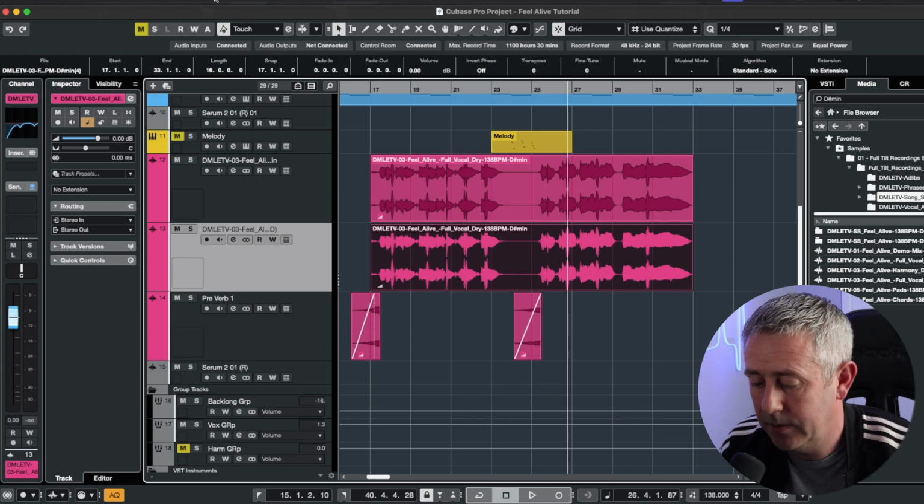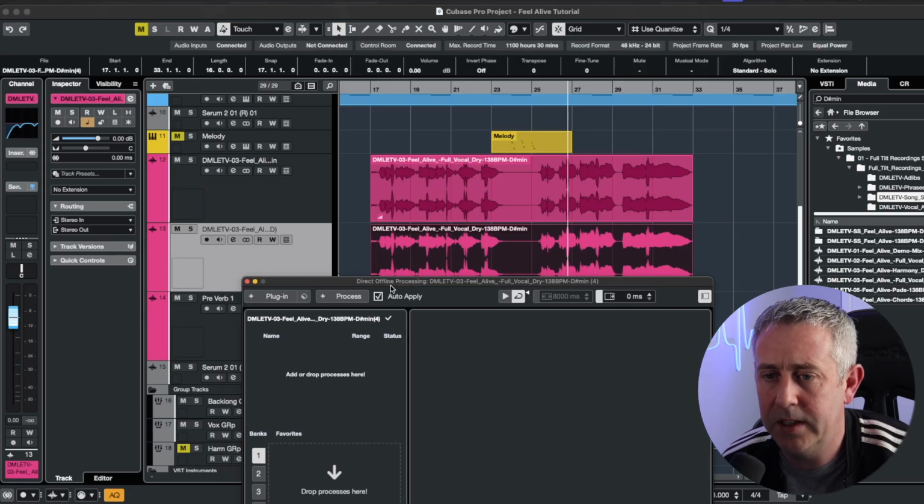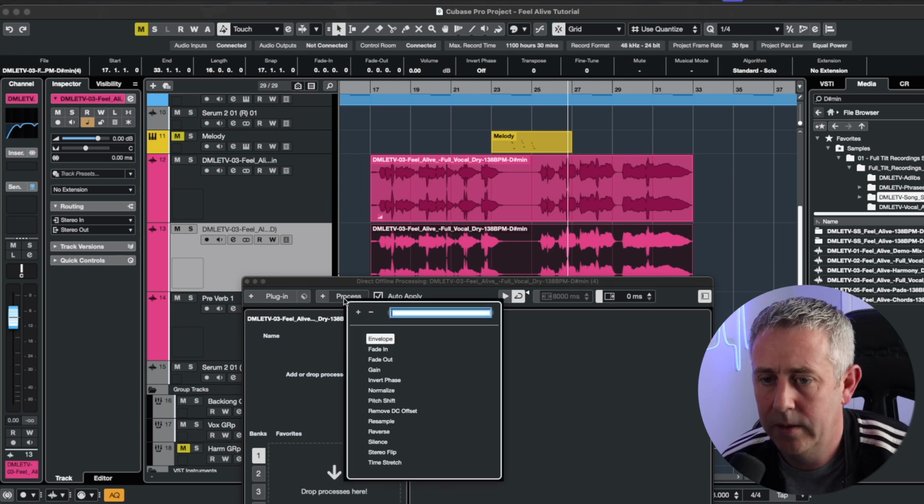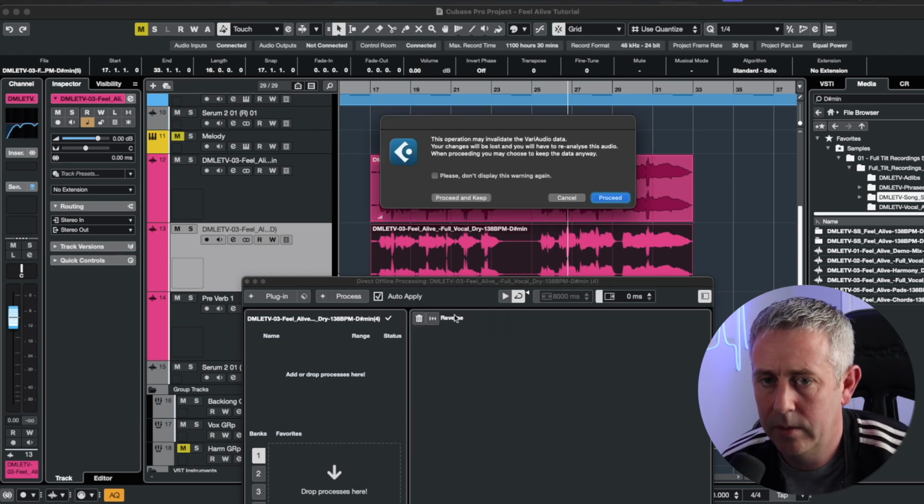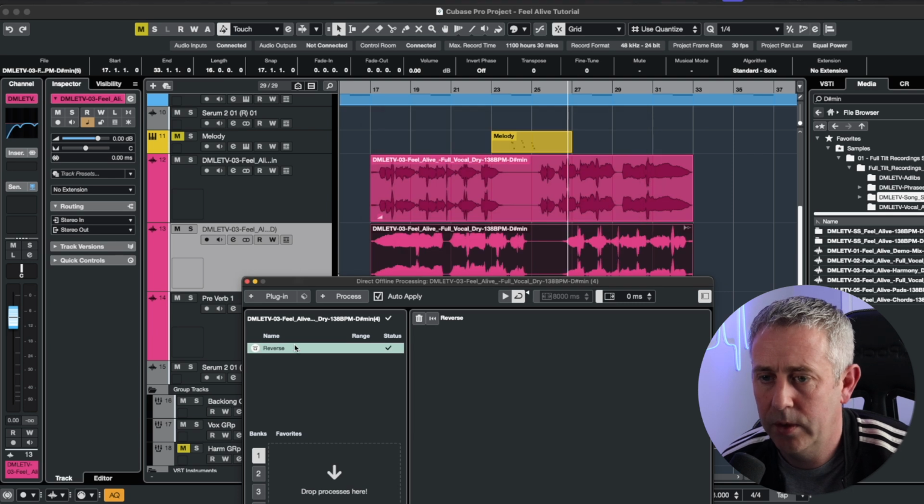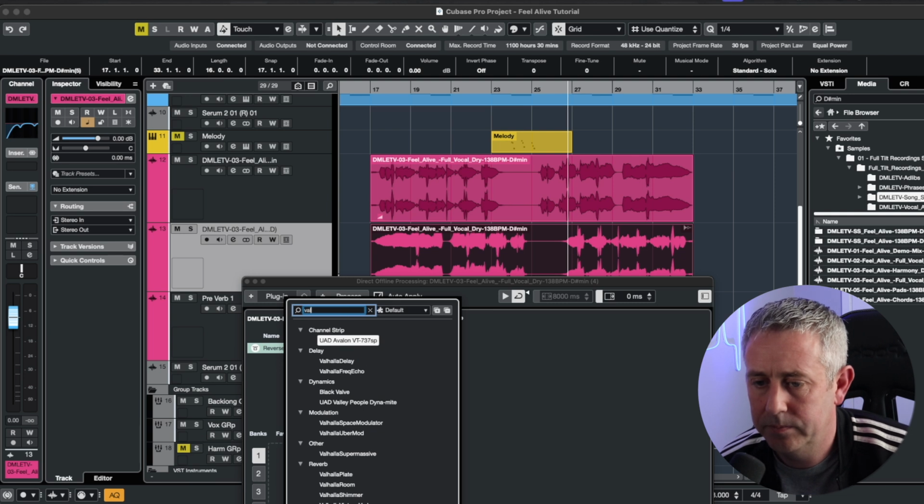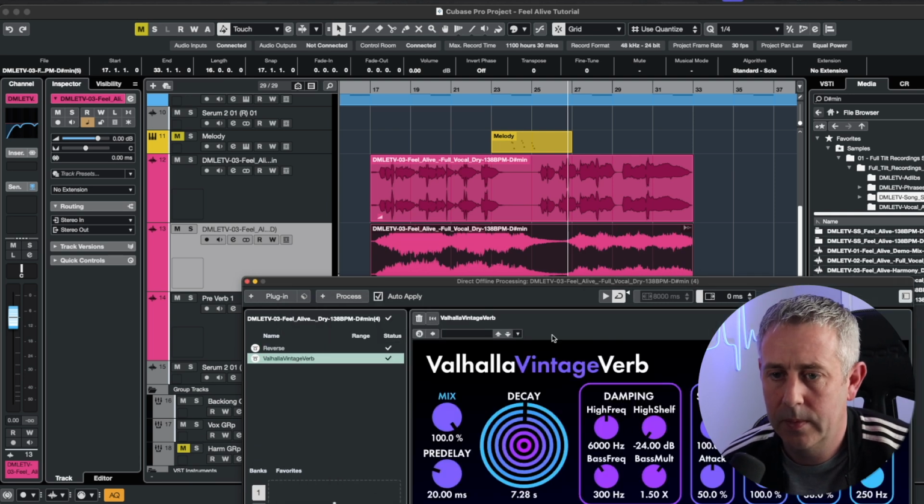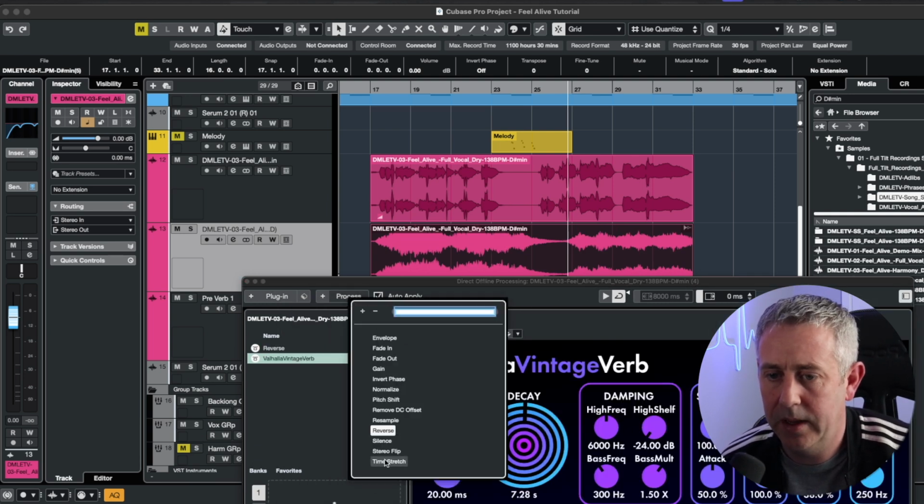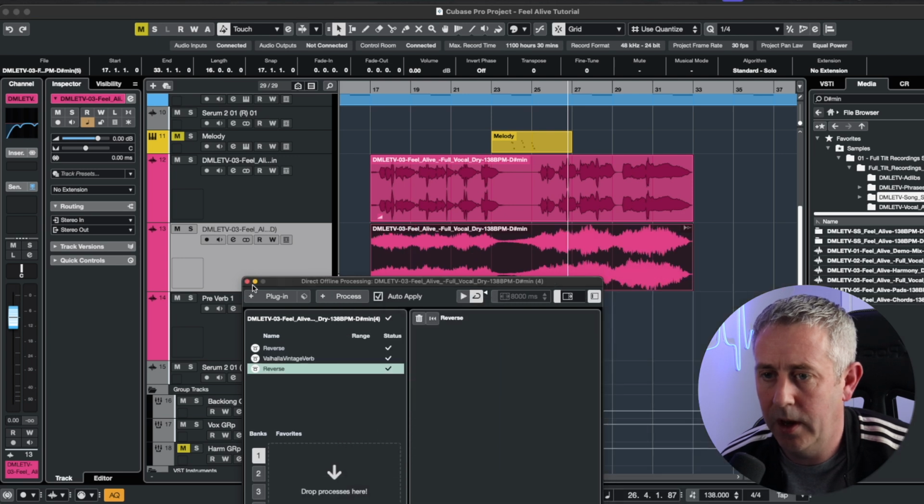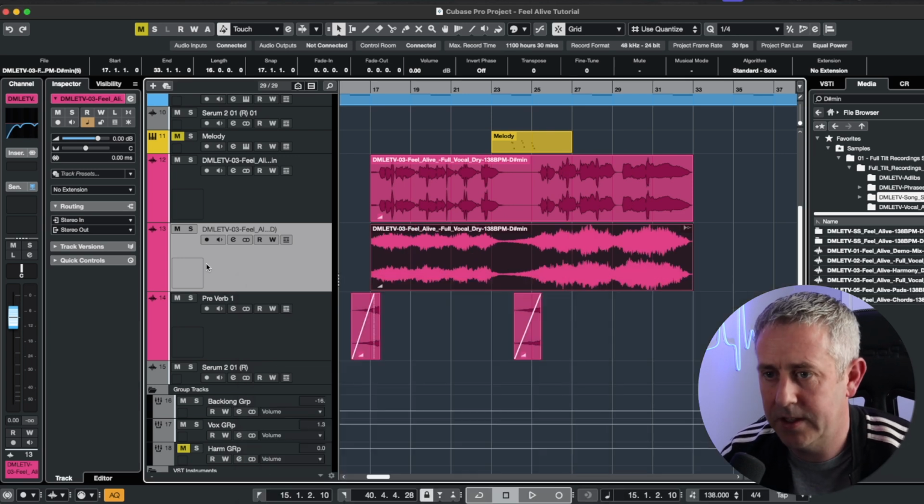I reverse it. I'm not going to bother with the tail this time, okay? For reasons I'll show you now in a second. Reverse it, new plugin. We'll do our Valhalla again. And we'll reverse it back. Now, let's hear this.